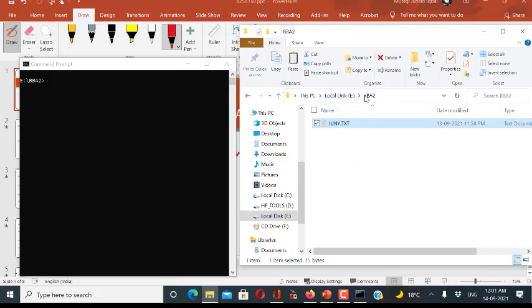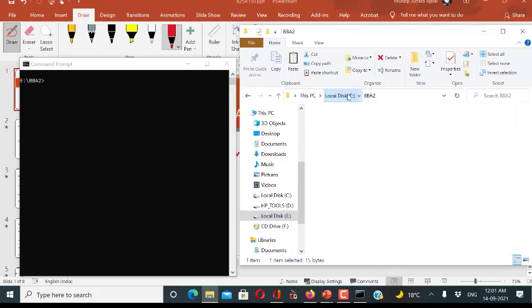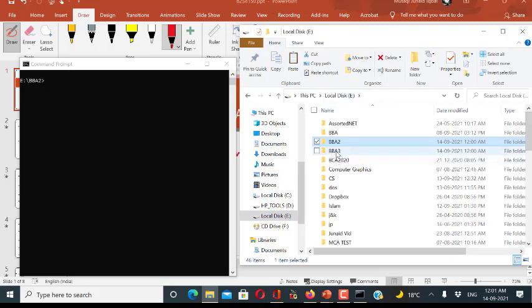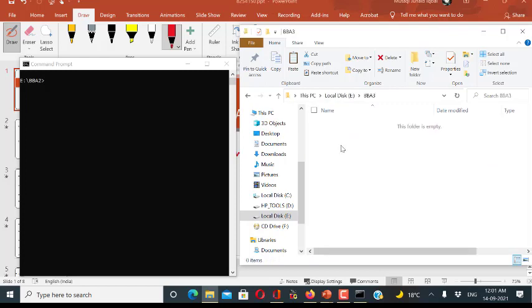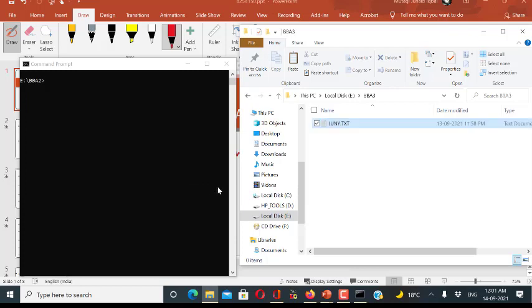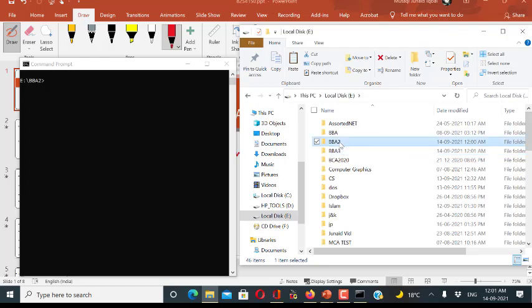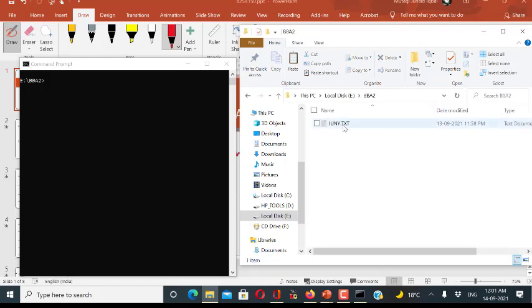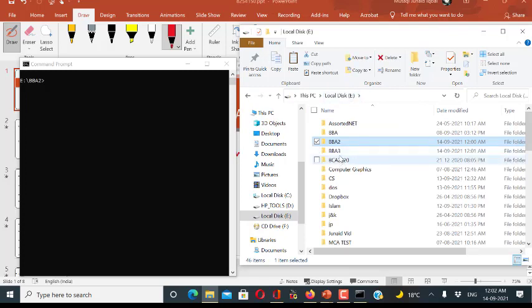Okay, as you could see here, BBA2 is in an E drive. I go back to the E drive, then I go to the BBA3 folder, and there I have to paste it like this. So what I am doing is, I was in the BBA2 folder where I have this file, and I copy it here, go back one step, to the parent directory of BBA2, that is the E drive, and there is this folder called BBA3, and drop it there.